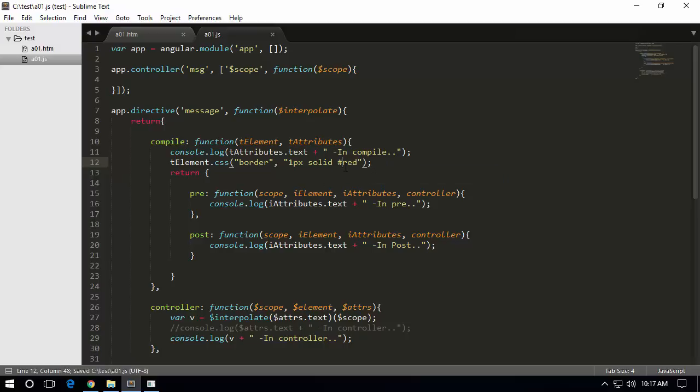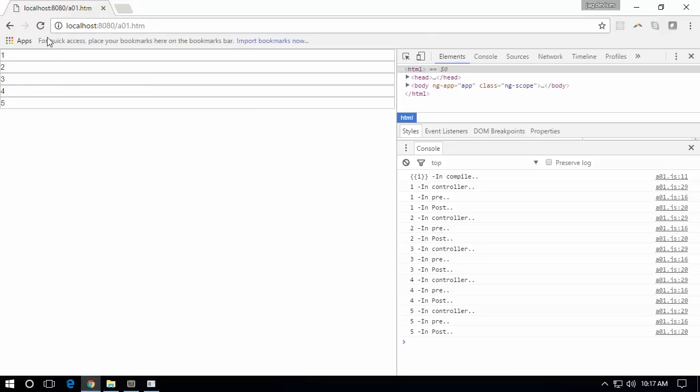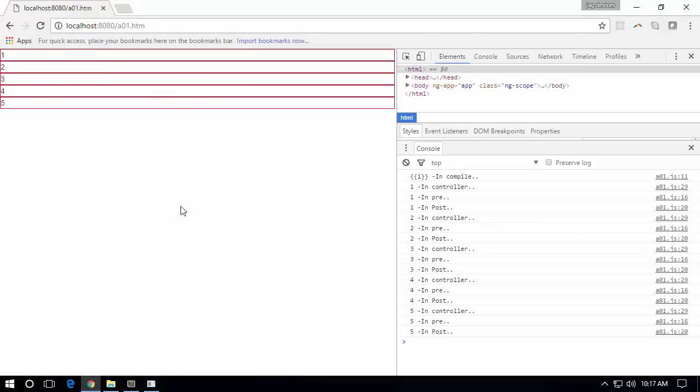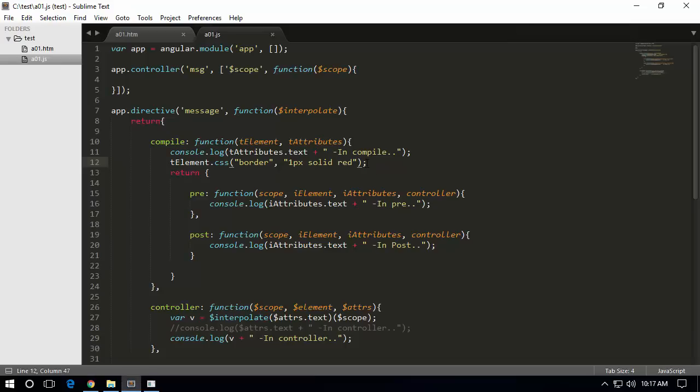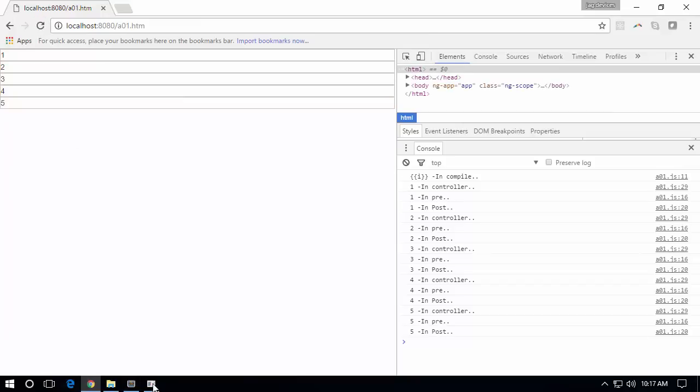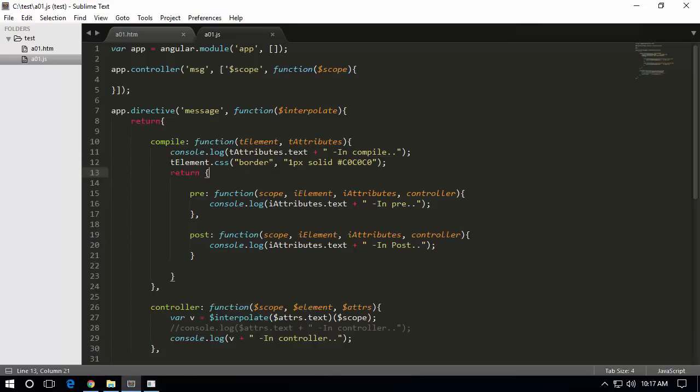Okay, I do not need this. And let me refresh this. And now you can see I have the red border displayed everywhere. So let me get back to my previous one. Okay. So let me refresh this. I have the gray border, which has been accomplished through modifying the DOM inside the compile function.